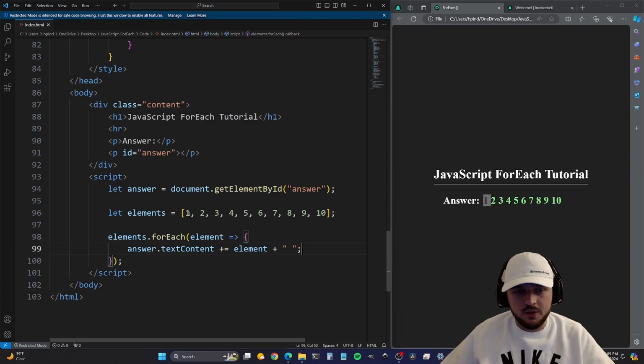Now this forEach method will run on every single item in the array. So it'll start with the first item and it will identify that as element, and when it's done running its function, it will go to the second item and now that will be element, and it will run its function, and it will keep doing this until it reaches the end of the array.